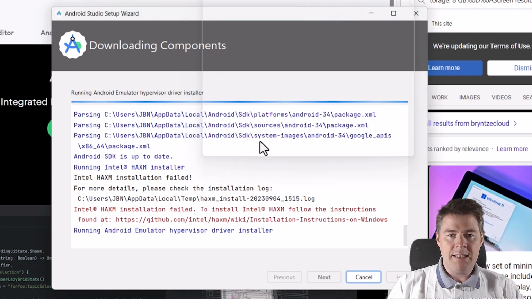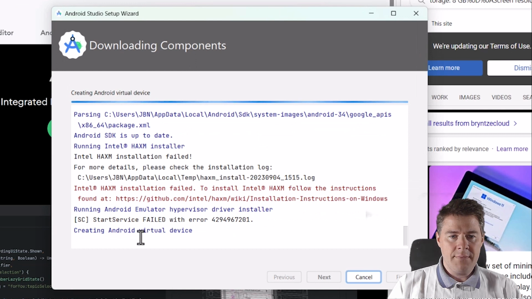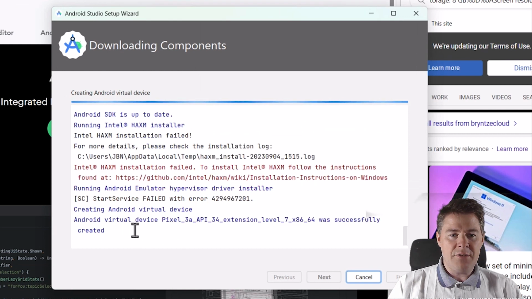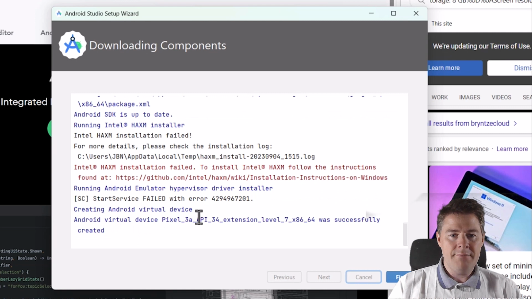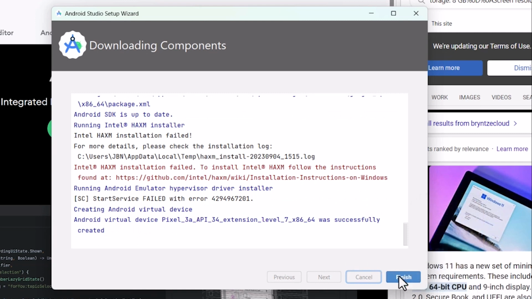Okay, well, we say yes again. It's creating an Android virtual device, apparently. Hope that's not a bad error. Oh, it's finished.